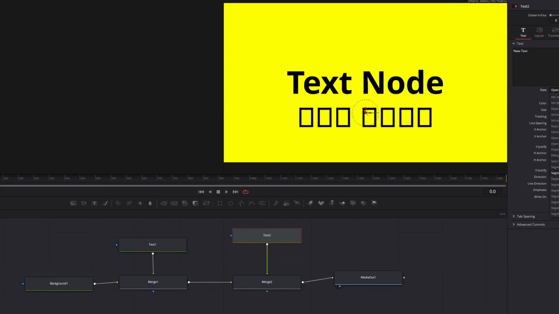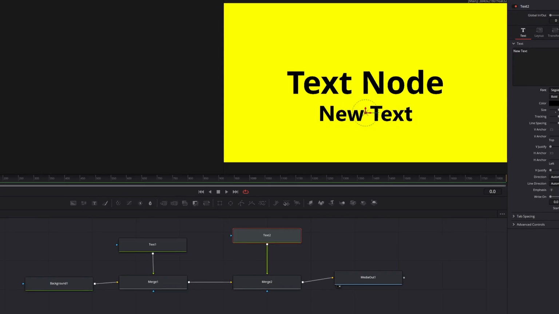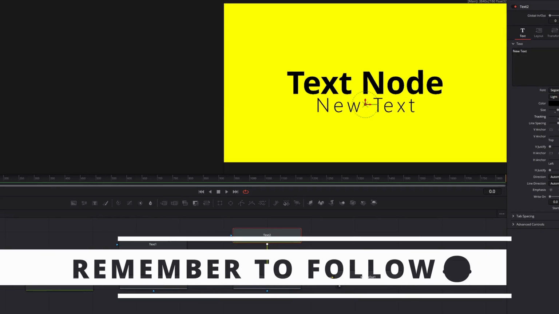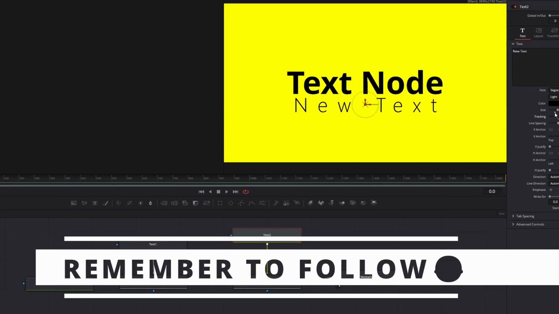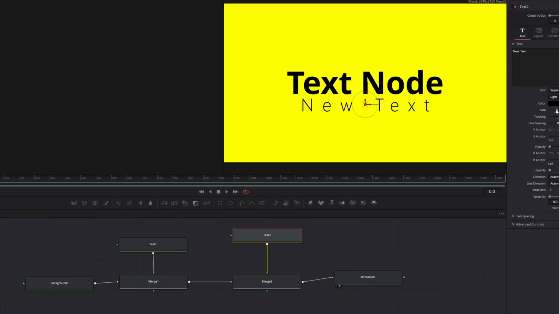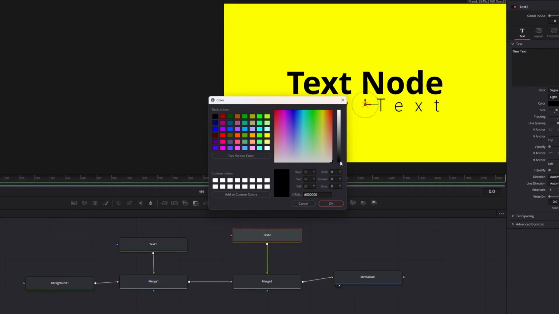So let's just put Segoe, yeah, Segoe, and then let's make it light. Okay, so light, something like that, and let's put it somewhere there. Now size it a little bit, and then we can add tracking a little bit, maybe somewhere there. Let's reduce the size again, add the tracking, and then change the font size and font color.